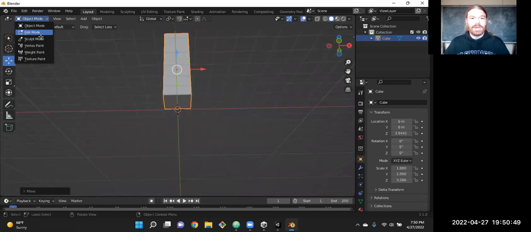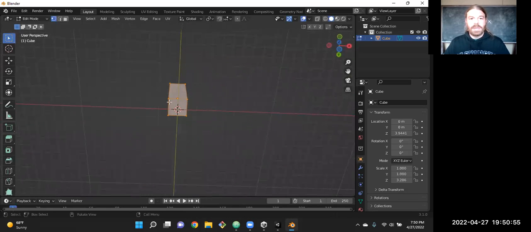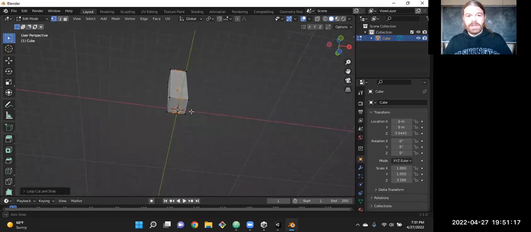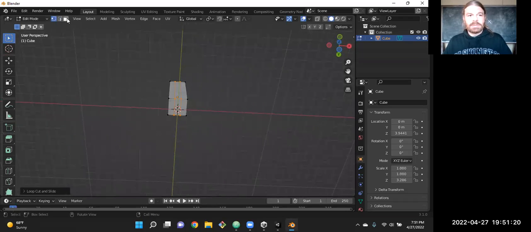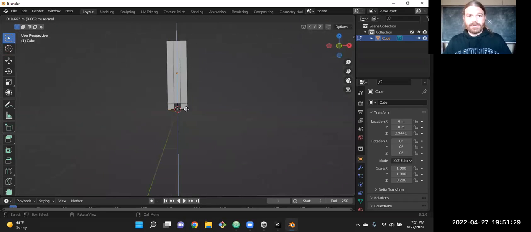So I'll go in edit mode. And here on the bottom, I'll push Control R to add some rings and find the vertical one. Maybe scroll up, get a couple more rings there. That'll probably work. Get a little bit of area to work with. I can maybe select those two bottom faces and then extrude those down.